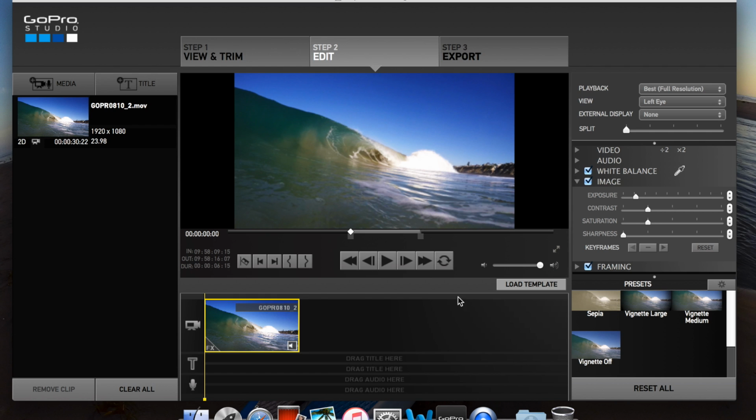You can also reset your keyframes at any point by just clicking the reset button here and remove all the keyframes.